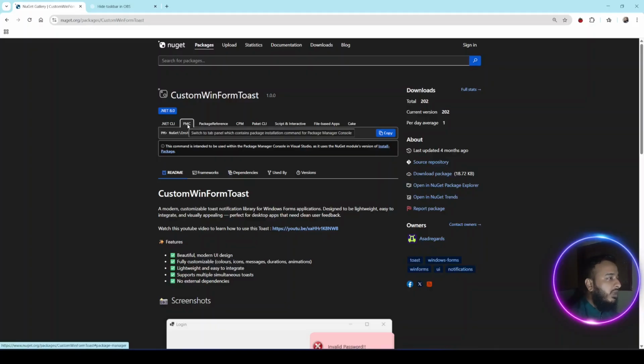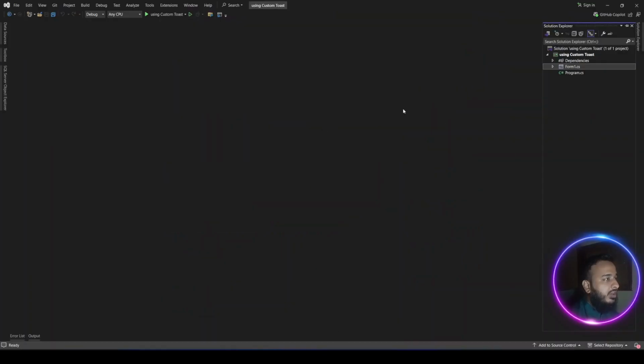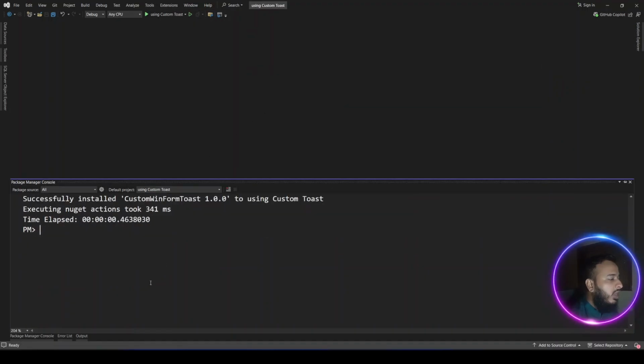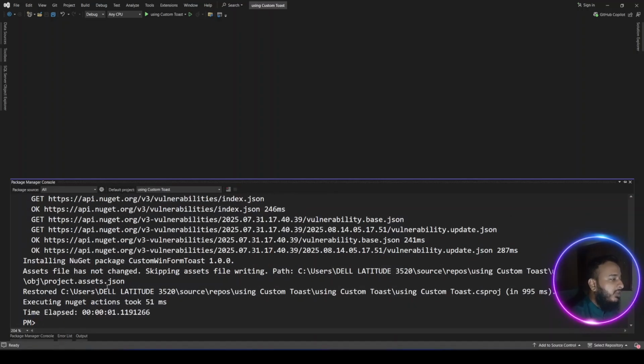PMC stands for Package Manager Console. So this is the command for Package Manager Console. We will copy that command and go to Visual Studio, where I have already created this Windows Forms application. You will need to create a new Windows Forms application, or you can also use your existing project. First we will open the Package Manager Console using Tools, NuGet Package Manager, and Package Manager Console, and we will paste our command and run it to install our NuGet package in our project.